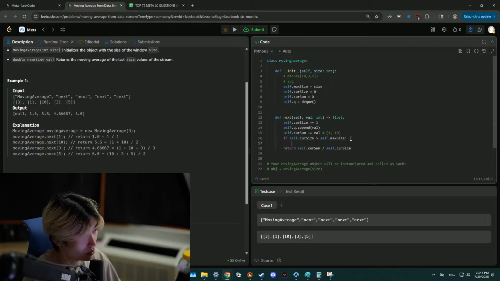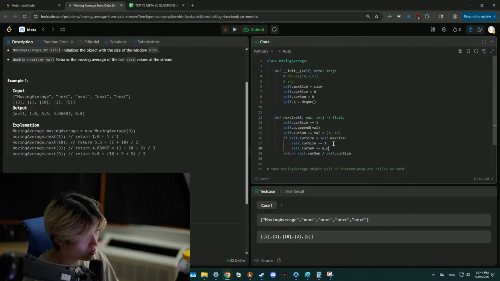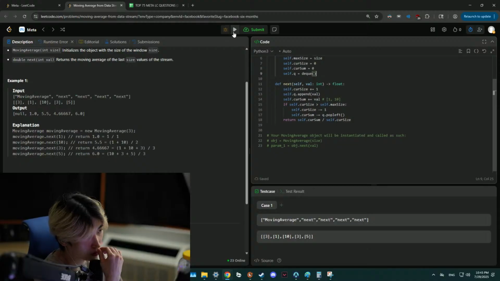And then what we actually have to do is update self.cur size minus equal to 1, and self.cur sum minus equal to q.popleft, which will give us the value of the leftmost element. So we're going to subtract 1. If we add this 10, the cur sum should have been 11. And then by this point, we subtract the 1. So now the cur sum is back to 10. And then we can just simply return. And I think this solution should work.